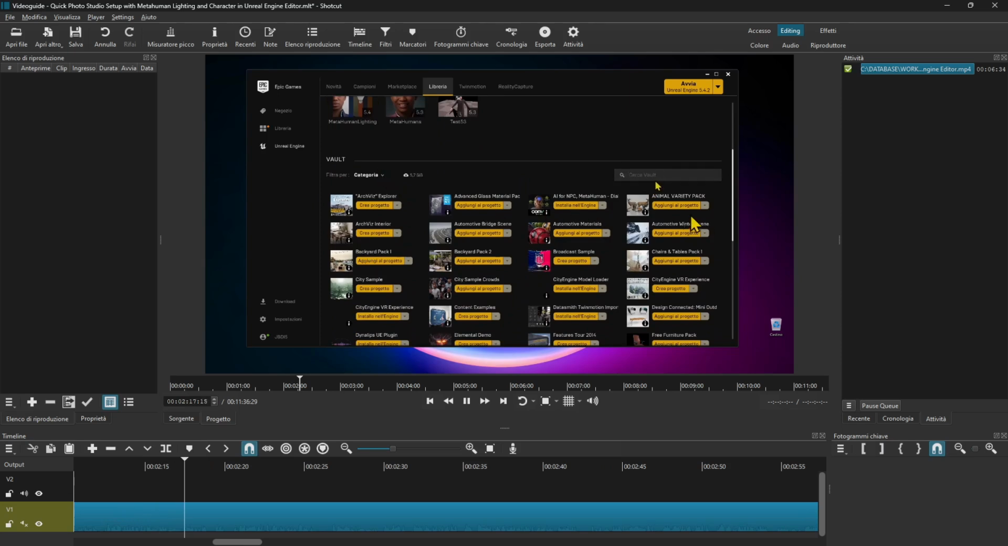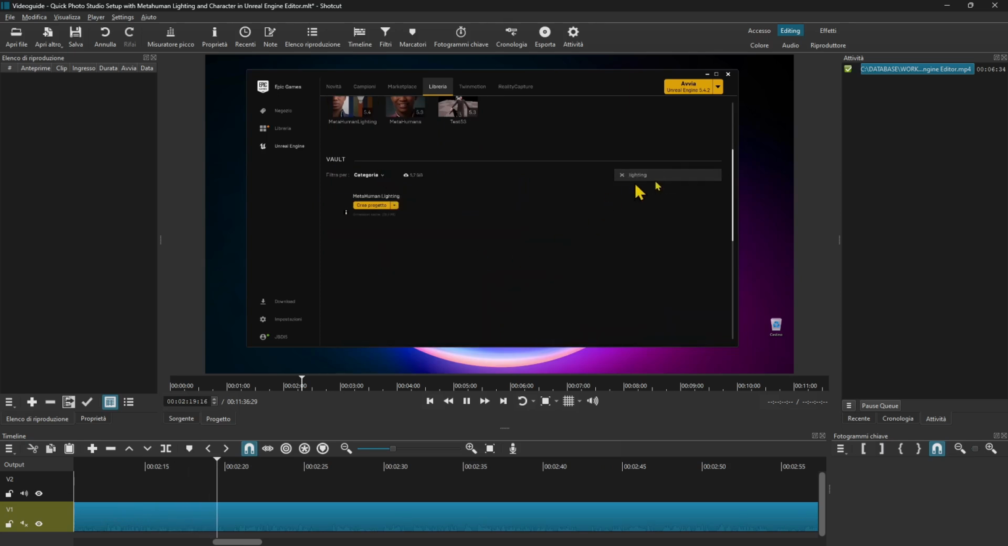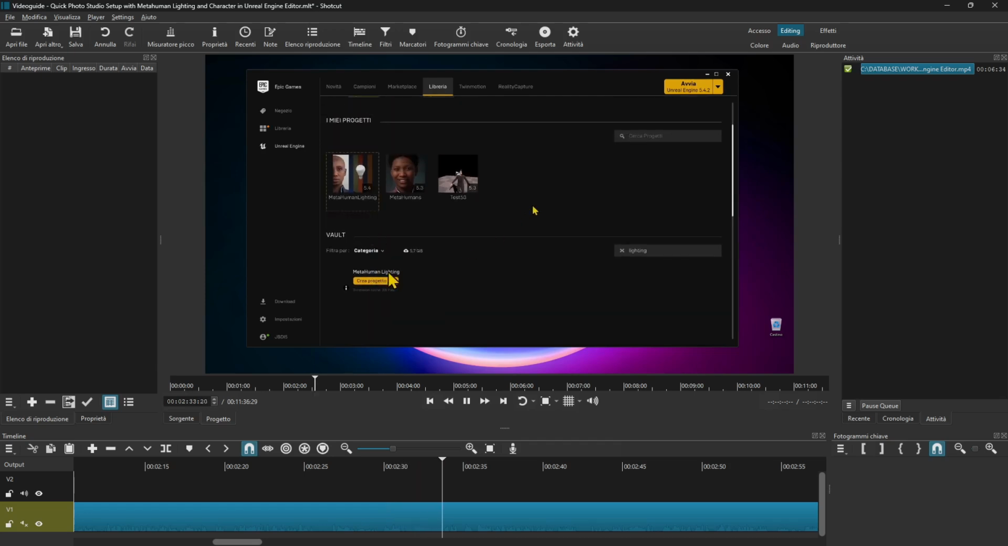I'm going to search here in the library. There we go, just to show you that this is not a plugin. This is an actual Unreal Engine project that you can use. So you can just click on the yellow button to create a new project. I'm not doing that right now because that takes time.